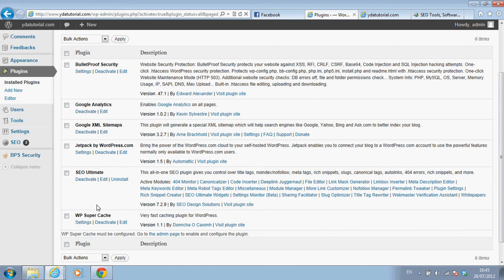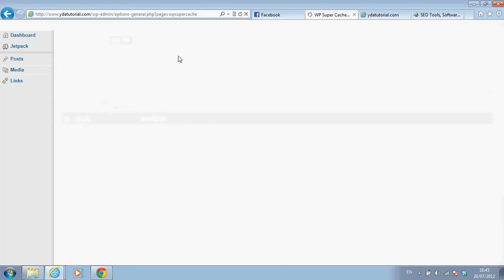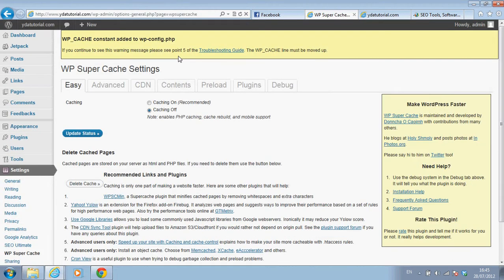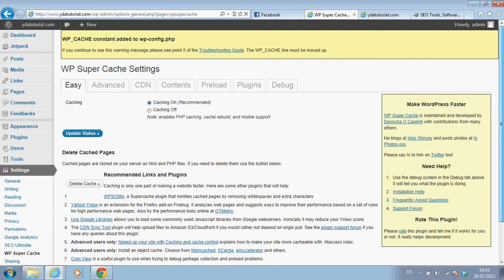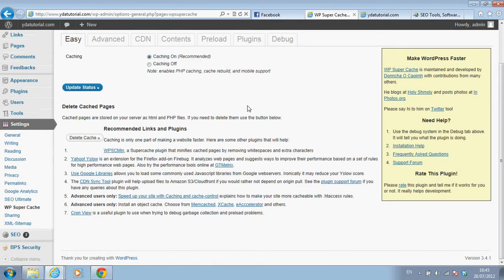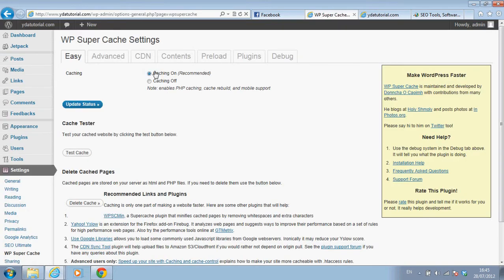Now you see WP Super Cache has been added, it's activated, and immediately I have a warning that it's disabled. Please go to the plugin admin page to enable it. So the default setting is disabled. I'm going to click caching on. Okay, recommended. And before I save this, let's update the status immediately. I want to show you some advanced settings. I'm just going to show you the basic settings, which is caching on. I'm not going to touch any of these other things.